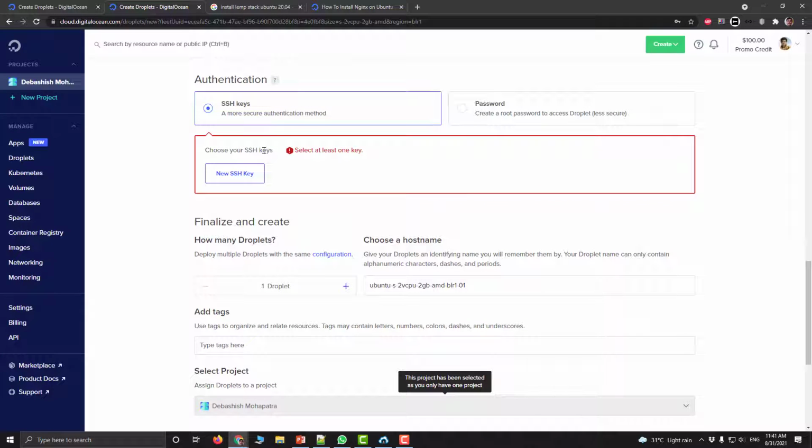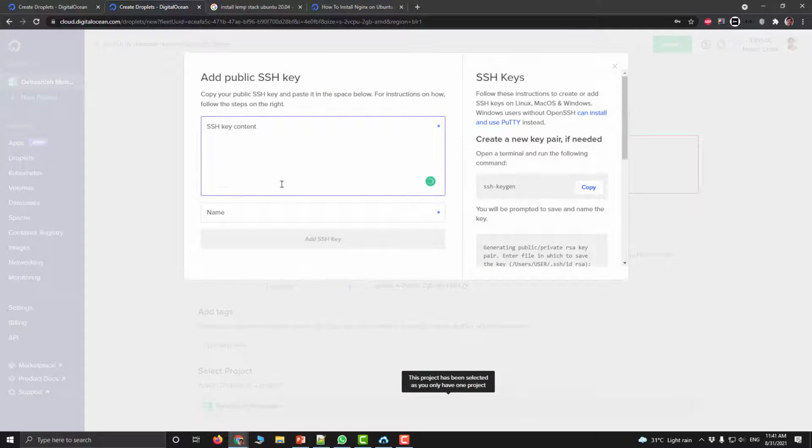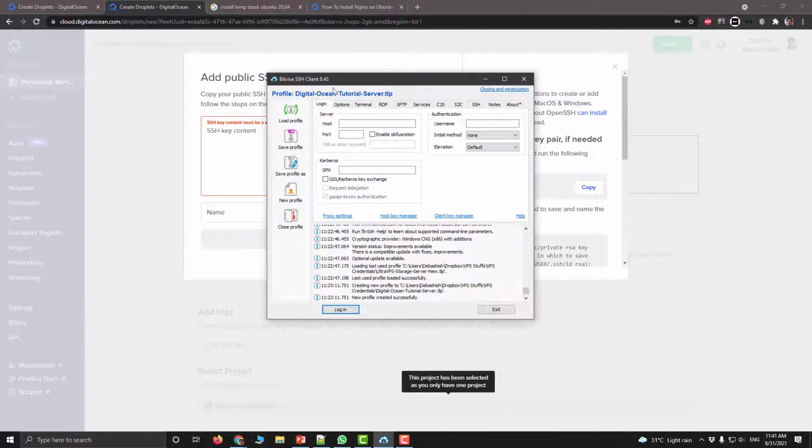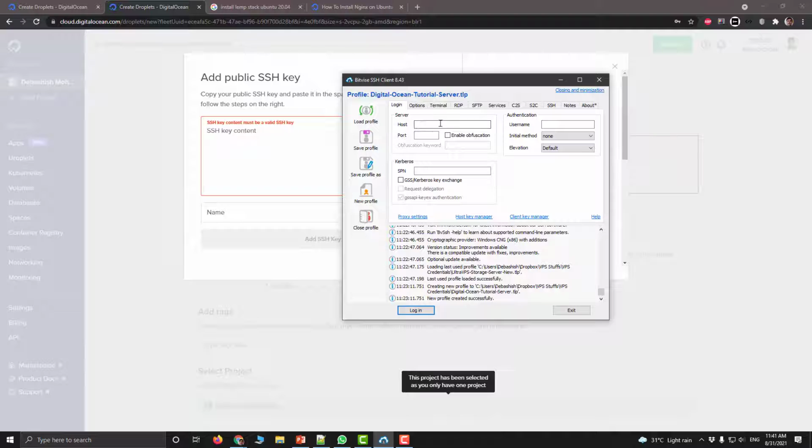And it is asking to choose your SSH key. So I will create a new SSH key, and now it is asking to paste the SSH key content. This is your public key based authentication. For this and for future connections to the VPS, I will use this software, Bitvise SSH client. It's free software for your personal use, so you can download it. And here you will give the IP address of the server once it is created and connect using username, password or any other method. Here you can see the different methods it supports for authentication.